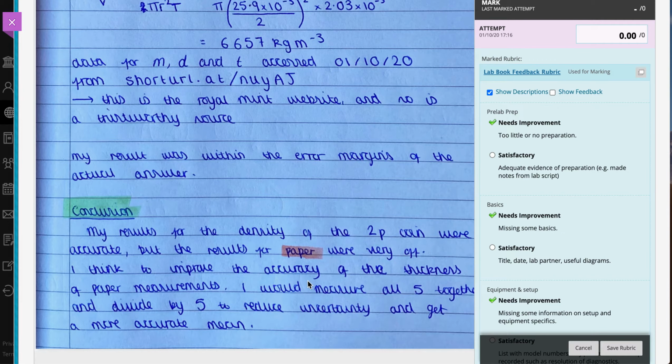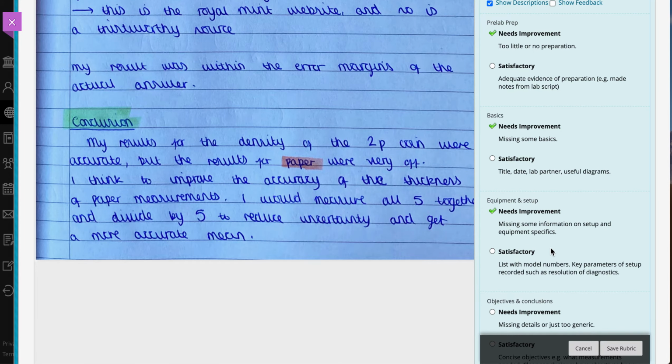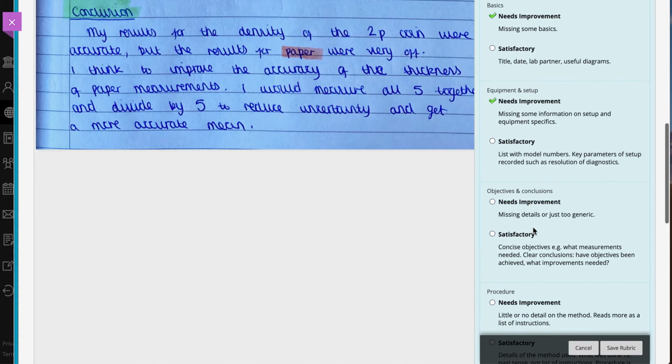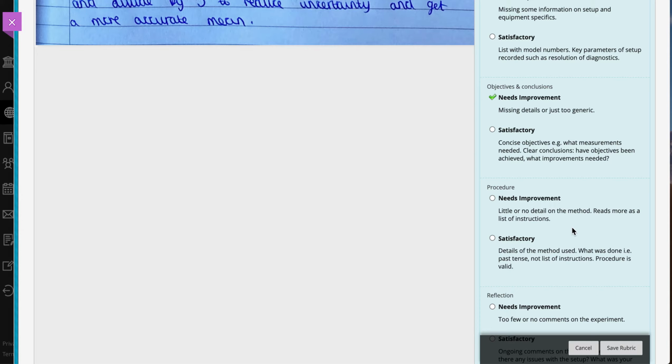One thing they haven't done is stated the actual results there, just to summarize what the results were. So I think, again, it needs improvement. The next section is the procedure. So again, to be satisfactory, we want the details of the method used, what was done, so what they did, rather than some list of instructions. So the procedure also needs to be valid.